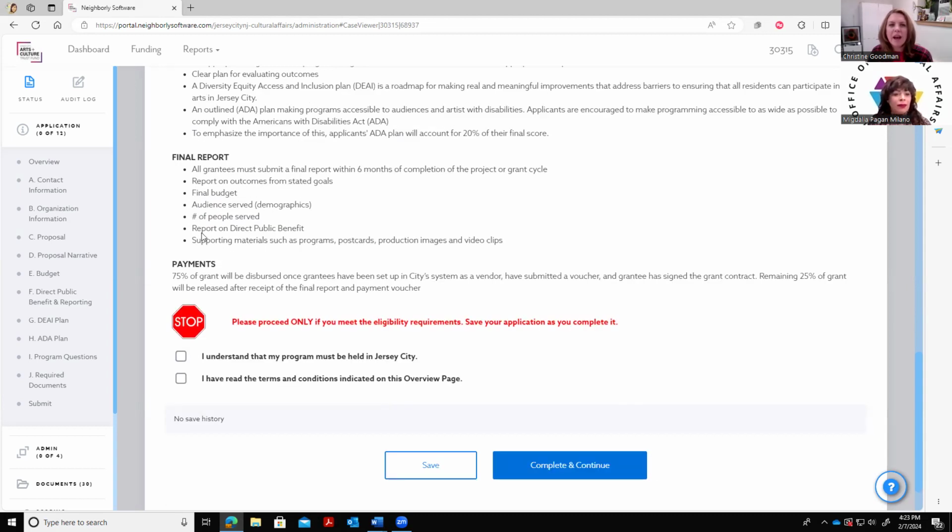The final report is to be submitted within 6 months of completing your project, where you state your outcomes from those goals that you outline in your application. You submit a final budget and let us know how those funds were used and what other resources you raised for your match, and also the total expenses, so we can understand the scope of your program, the audience you served and the number of people served, information on what that direct public benefit was and how you delivered that to the residents of Jersey City.